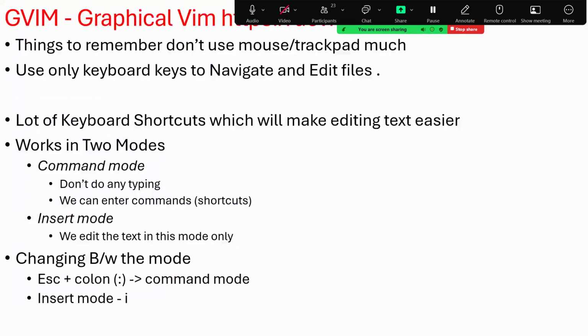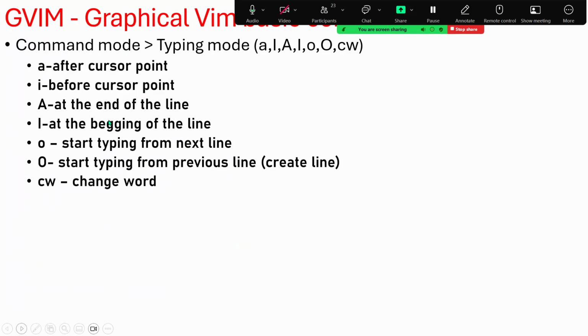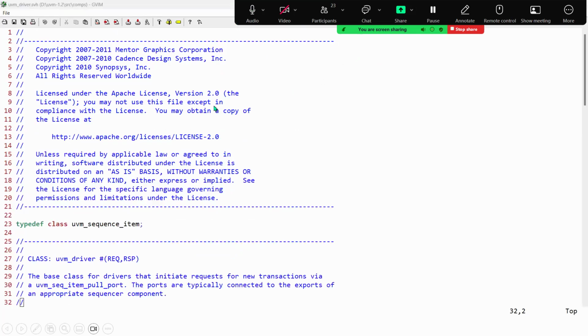We'll see some commands. In command mode, we have different options: small a, small i, capital I, small o, capital O, CW, which is change word, that is different. We are familiar with small i. If I press small i, what is happening? What can you see here? I will place the cursor in capital P, and press I. What is happening? Where is the cursor moving?